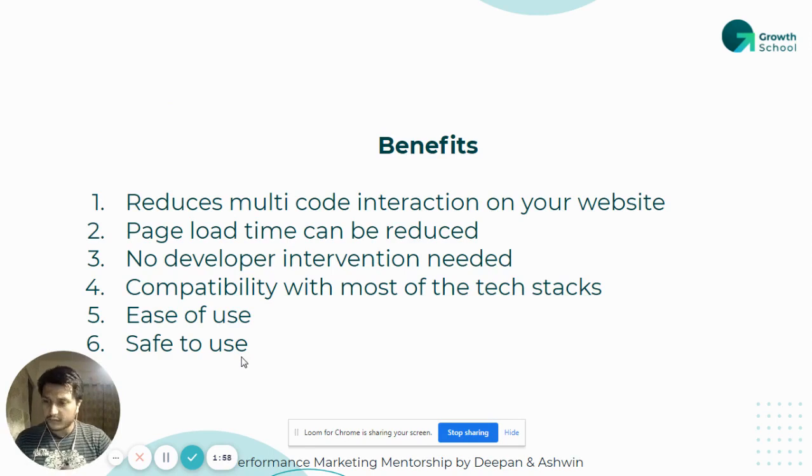Now, what are the benefits of using GTM? It will reduce multi-code interaction in your website. What happens when you scale your campaigns and when you go on adding more and more channels to your business, you will get a lot of codes from different domains. It could be from analytics, it could be from marketing, it could be from different vendors, and those actions need to be captured. In order to capture that, they will give you different sets of JavaScript codes which need to be placed in the website.